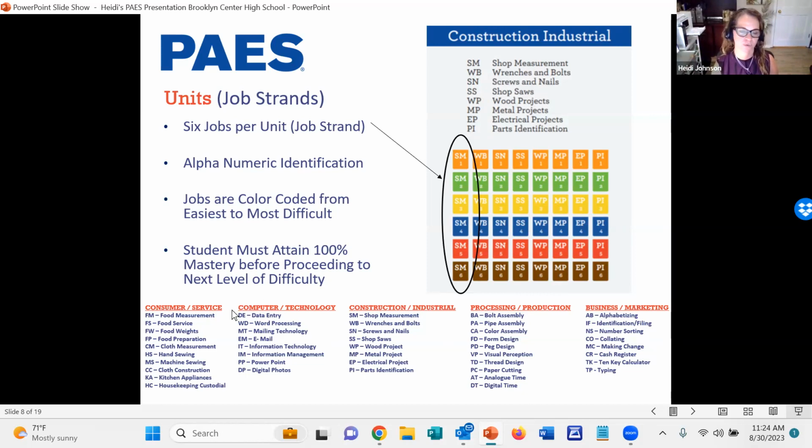I'll just kind of go through the other areas so you have an idea. In consumer service, we work on things like food measurement, food service, food weights, food preparation. That's the restaurant type of jobs. We also do cloth measurement, hand sewing, machine sewing, housekeeping, and custodial. So in consumer service, it's jobs like restaurant, custodial, and what we refer to as the needle trades.